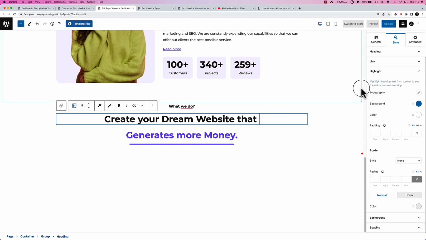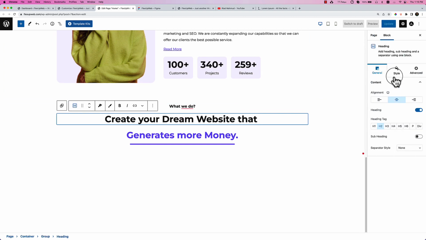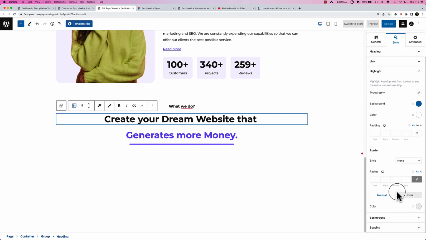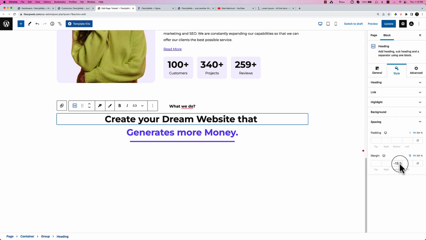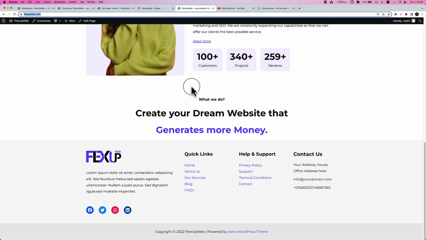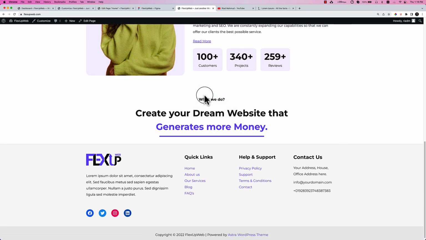Now let's reduce the above heading margin from general, style, and spacing. The margin bottom should be -15 pixel. Click on update and reload the page. Now as you can see, we have added the border color and reduced the spacing.